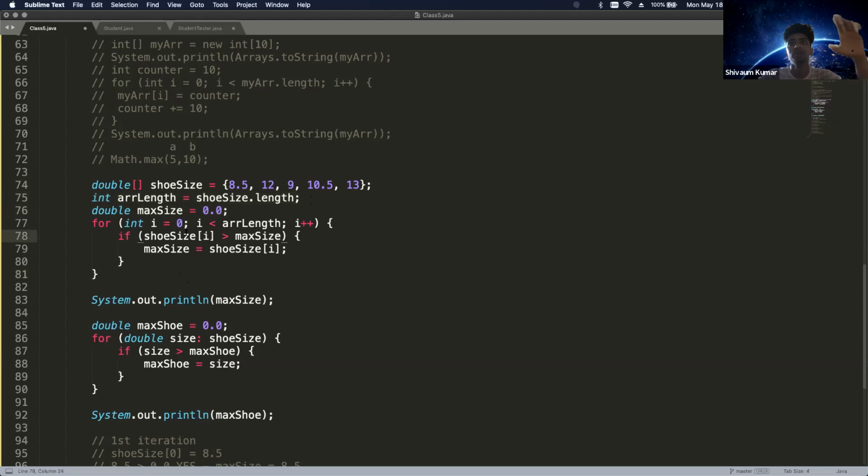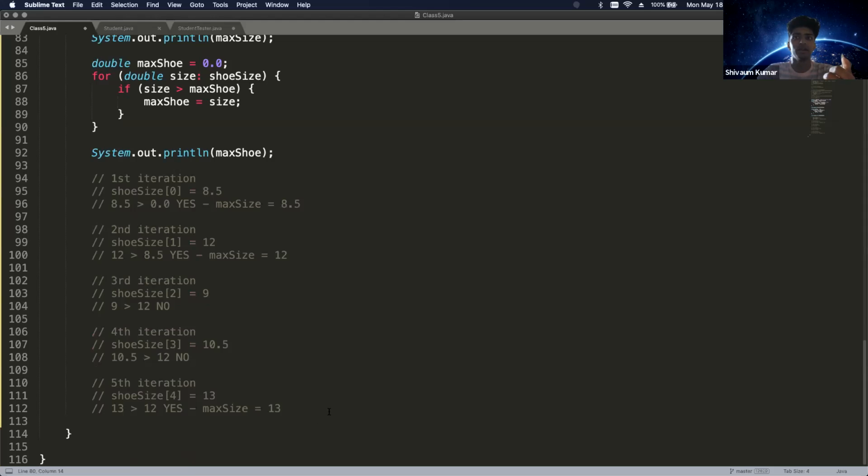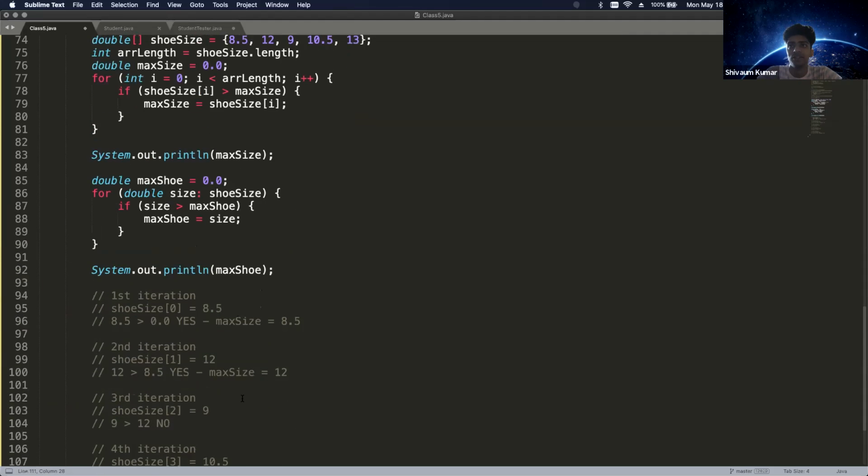Then I went through this entire array and checked whether the current value I'm at in my array is greater than the max size. If it is, then I assign it to max size. Remember, we went through each iteration like this. The first time it was 8.5, so max size got changed. Next time it was 12, which is greater than the current value 8.5, so it got changed again. Then the next 2 times it didn't, and the third time it did. So these are just different iterations.